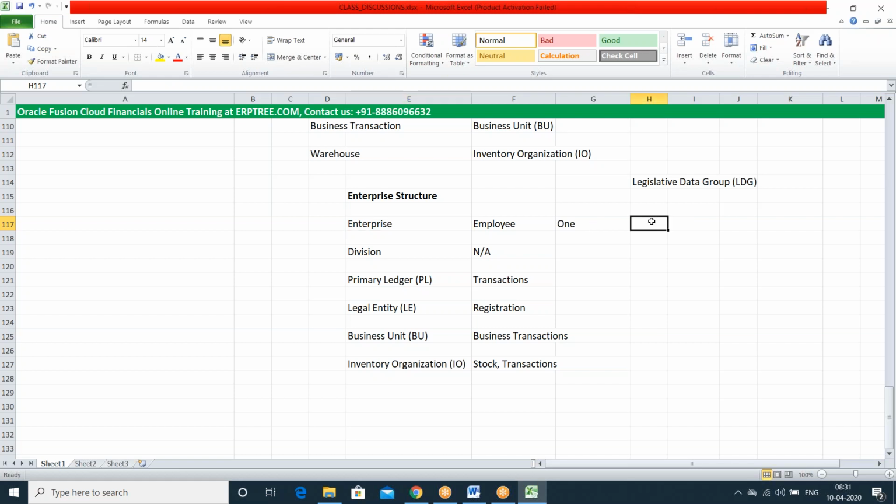By using the HCM applications, you can do this. Human capital management. So that means HCM applications are mapped at enterprise level. By using the enterprise concept, you can maintain the employees information. How many enterprises can you create in one instance? Only one enterprise. To maintain the employees information within the enterprise, we use applications called HCM applications.